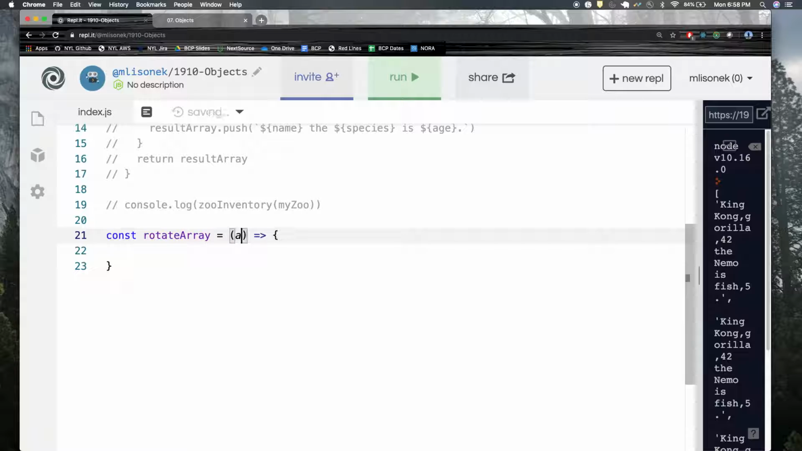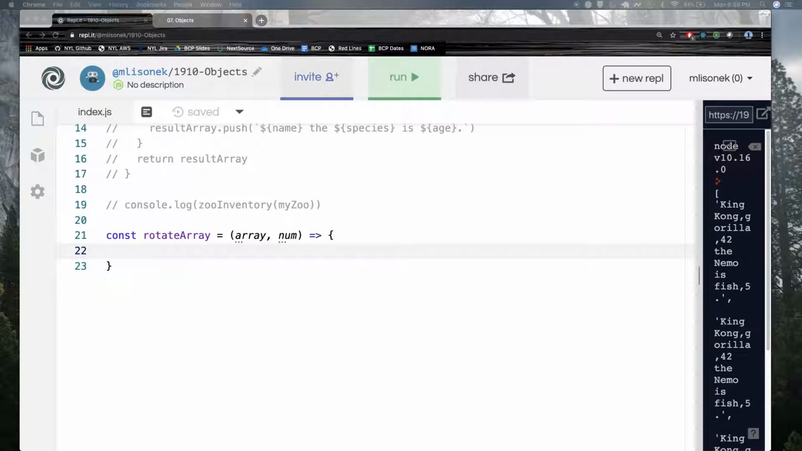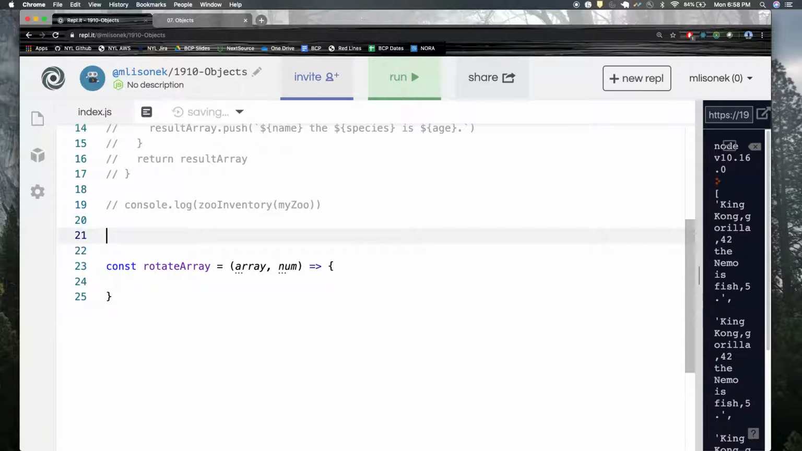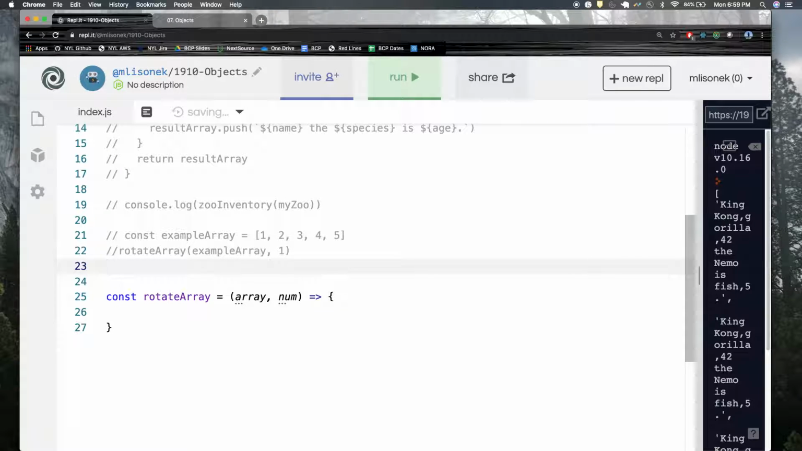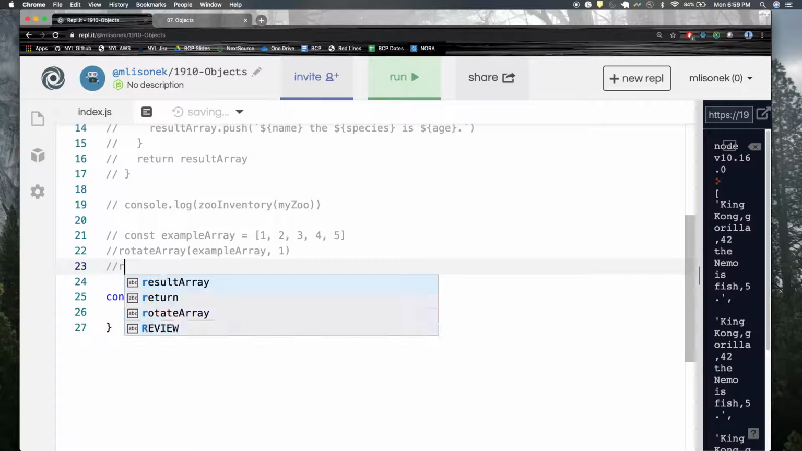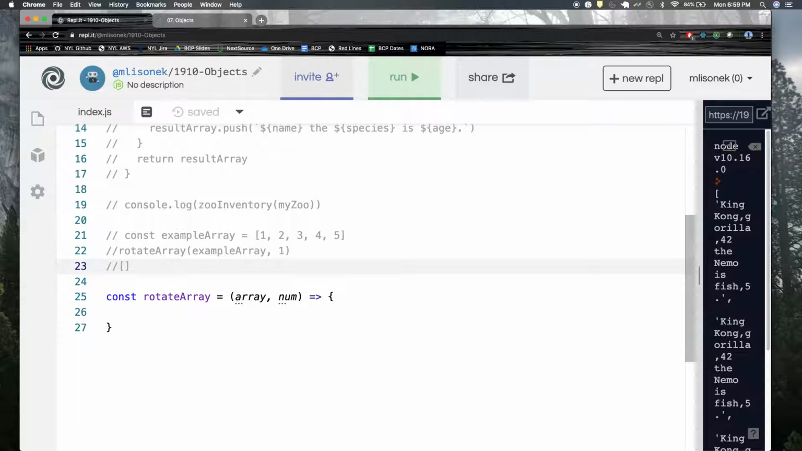So this takes an array, and it takes a number, right? And this is basically how many times we want it to rotate, right? So if we had this, and I did rotateArray of exampleArray, and 1, we would want to get 5, 1, 2, 3, 4, right?